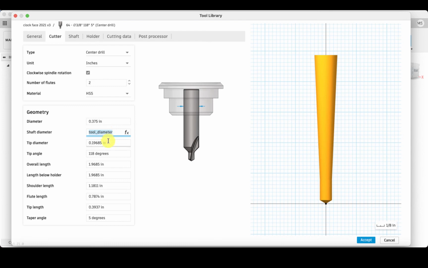That diameter is 3/8 of an inch, and the tip diameter I am not sure of, but it is probably very close to what they have there. And we will leave the rest of this information in here. They put this taper angle on there. The center drill we're using actually isn't that long, but it doesn't matter because we're not going very deep with it.